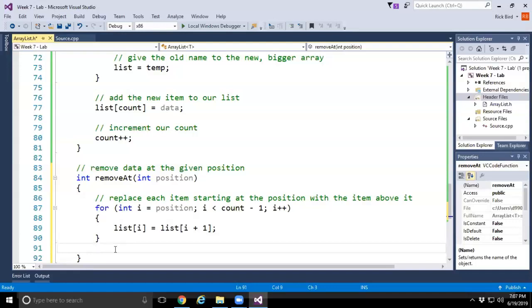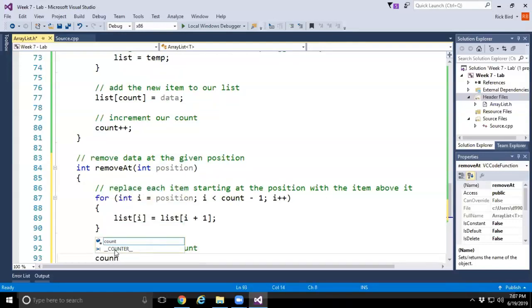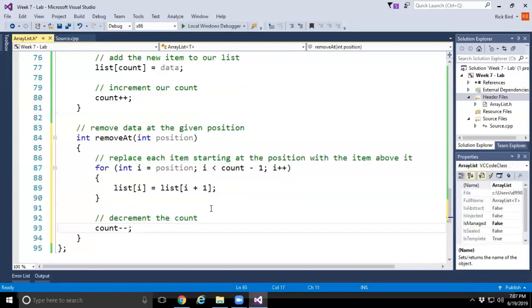All right. Then we need to decrement the count. So we're going to say count minus minus, because we just got rid of an item. So this right here will do that technique that I showed you about copying all the way down like that. And then this right here says we just got rid of an item, so our count will be one less. And that's it.